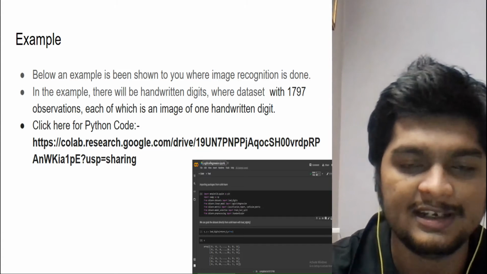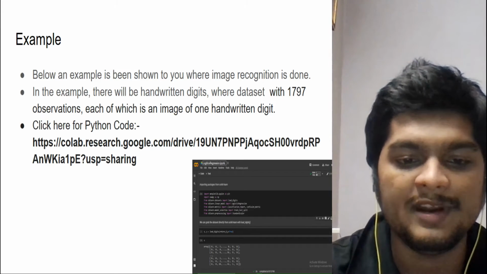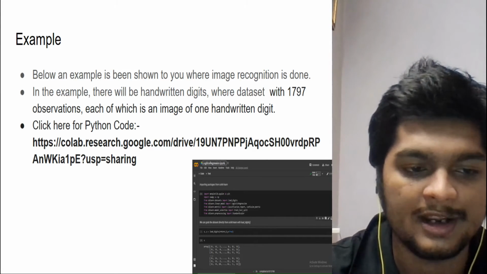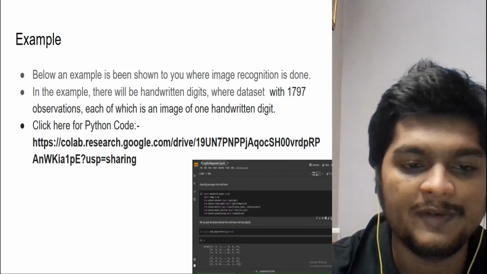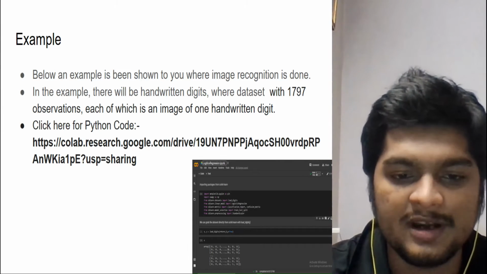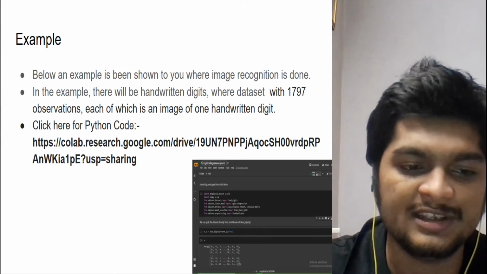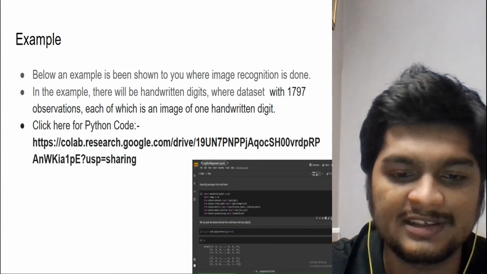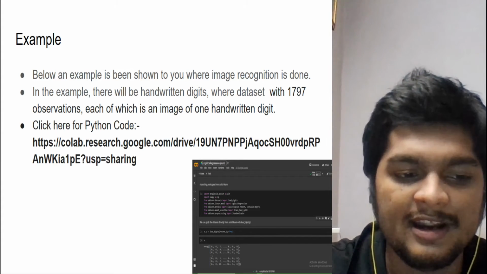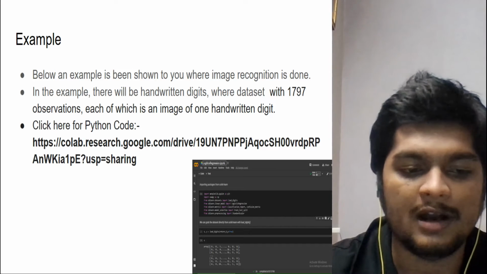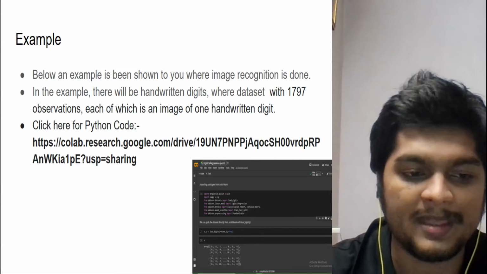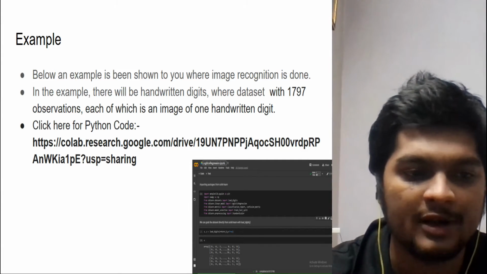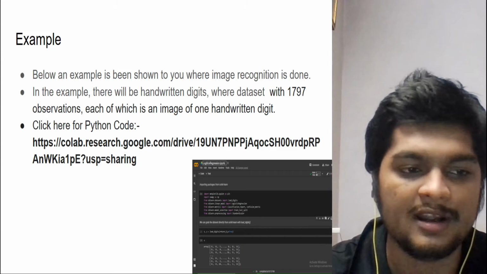This example is basically an image recognition, a recognition of handwritten digits, where I have a data set of 1797 observations, each of which is an image of one handwritten digit. Each image has 64 pixels, with a width of 8 pixels and a height of 8 pixels. The inputs, as step one, I have mentioned in the code.